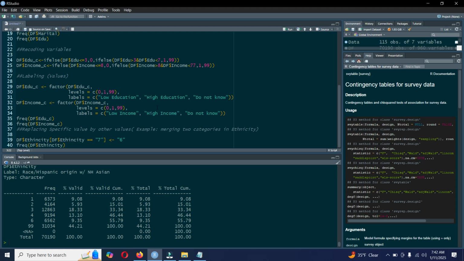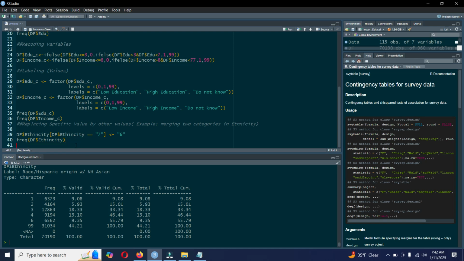And we can make a frequency table for ethnicity. So we have 6 ethnic groups with 99 for missing values. So this is the distribution for a single variable. Now we will make a table that is used for two-way interaction.